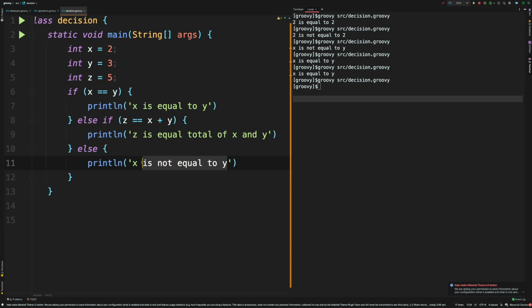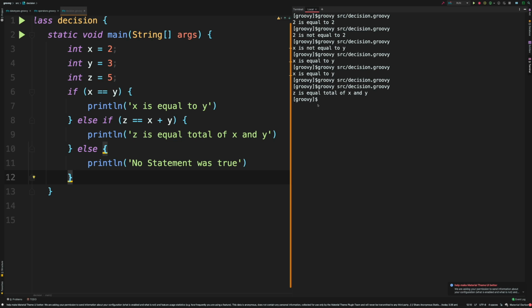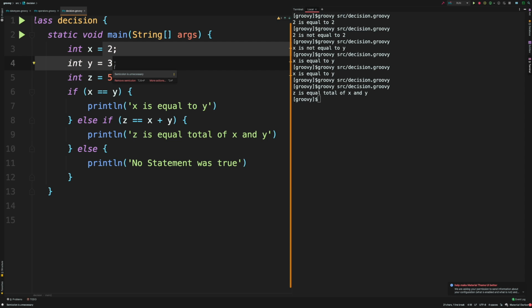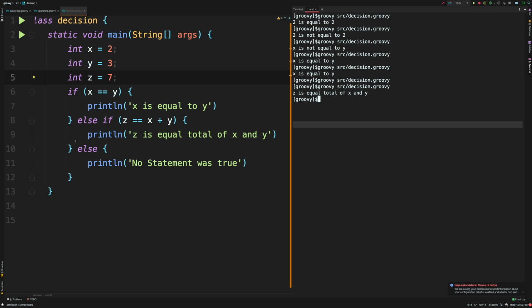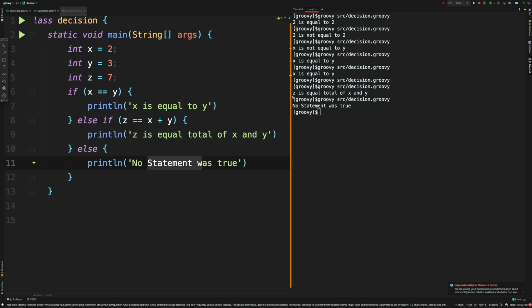So I will just change this to say no statement was true. Okay, so let's go and run the code. Once I run the code, it said z is equal to total of x and y. Well, if we say 2 and 3 equal to 5 when you add them, and then it basically becomes true because y plus x is 5 and then z is equal to 5 as well. So that's why it's printing this one. Now if I change this to something like 7 and now I run the code, I'm expecting this last statement to be printed. It says no statement was true.